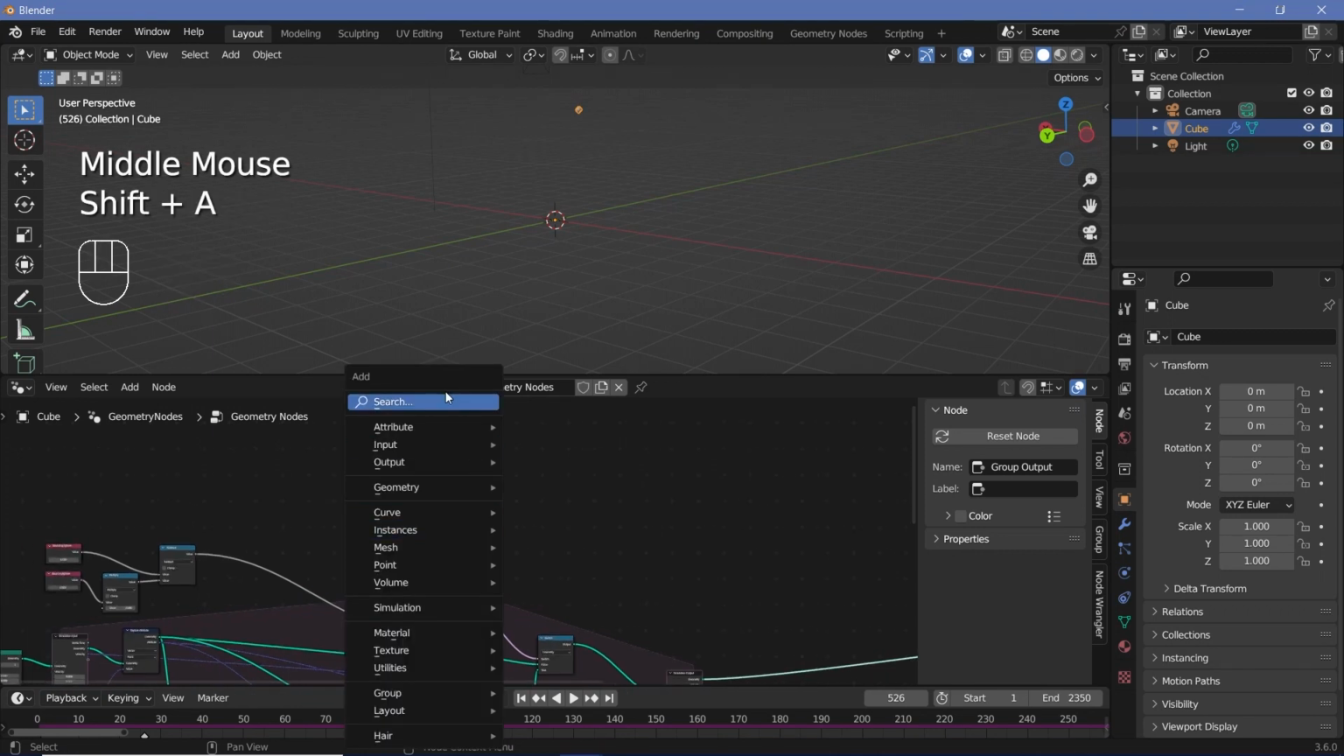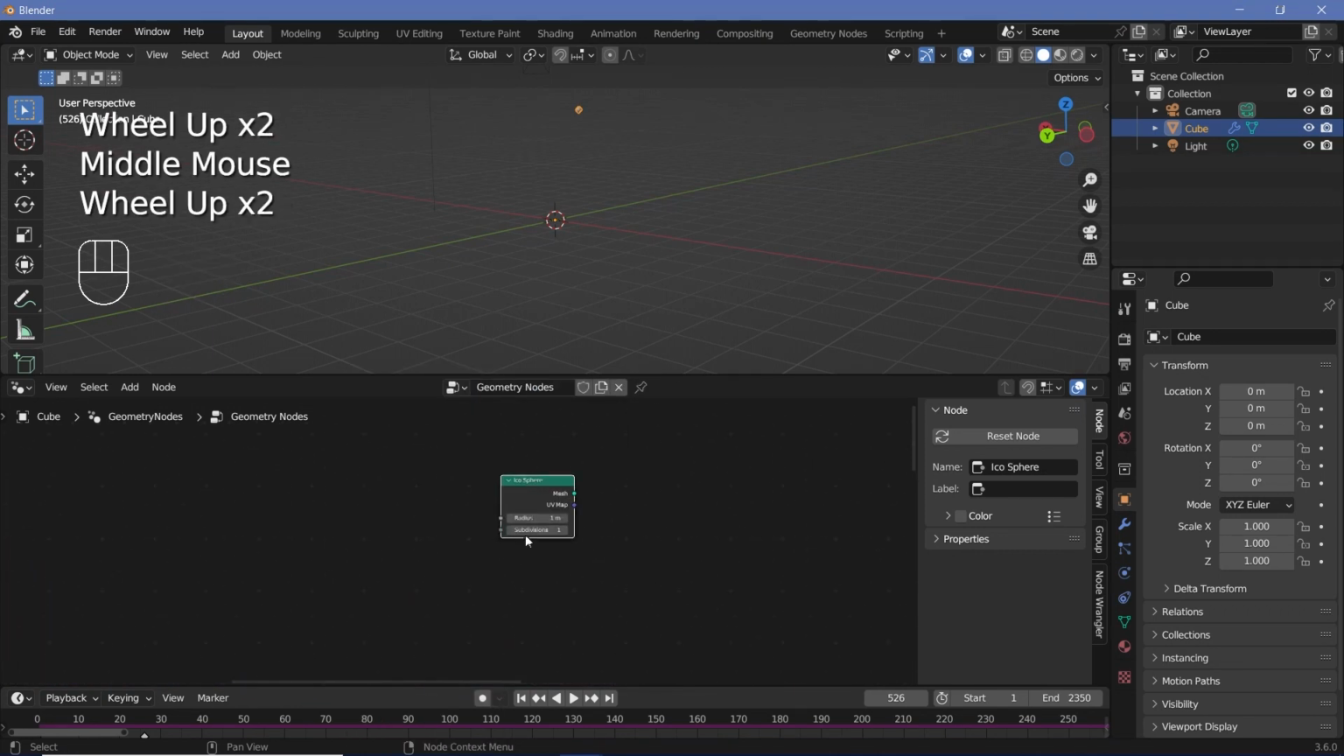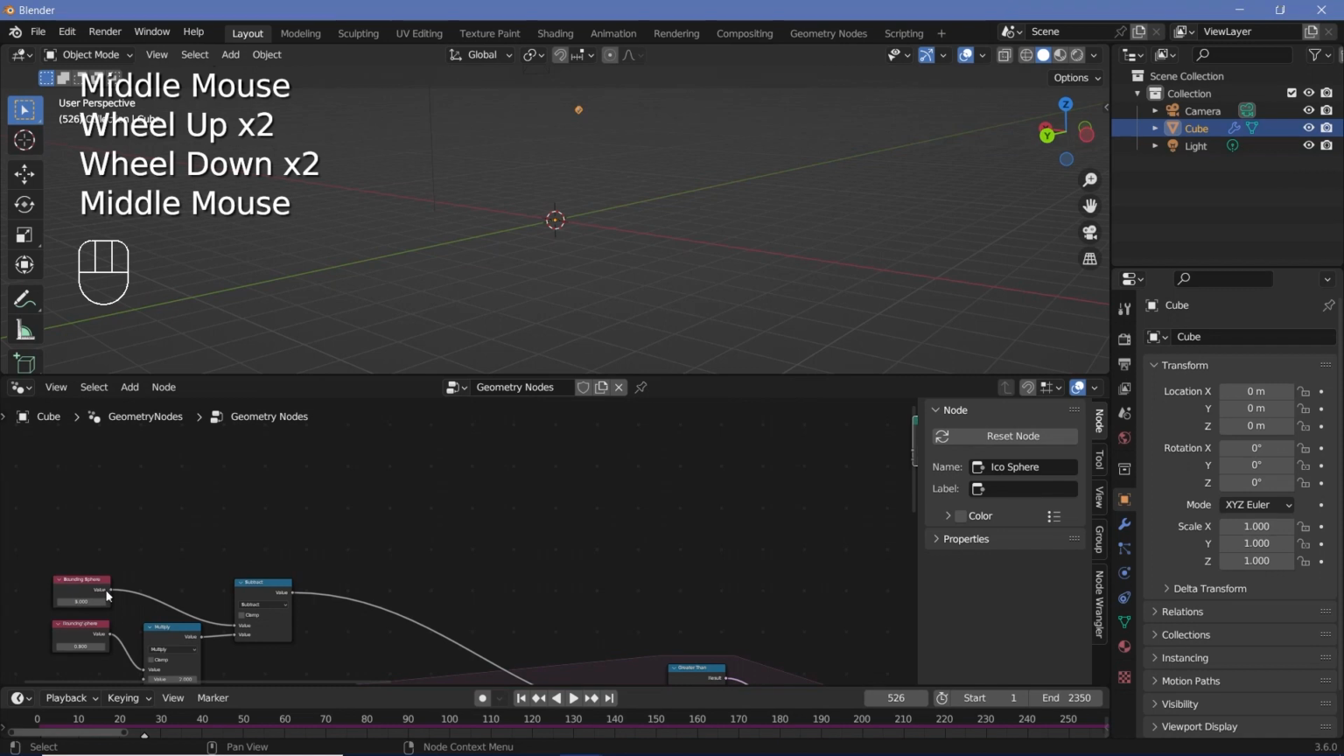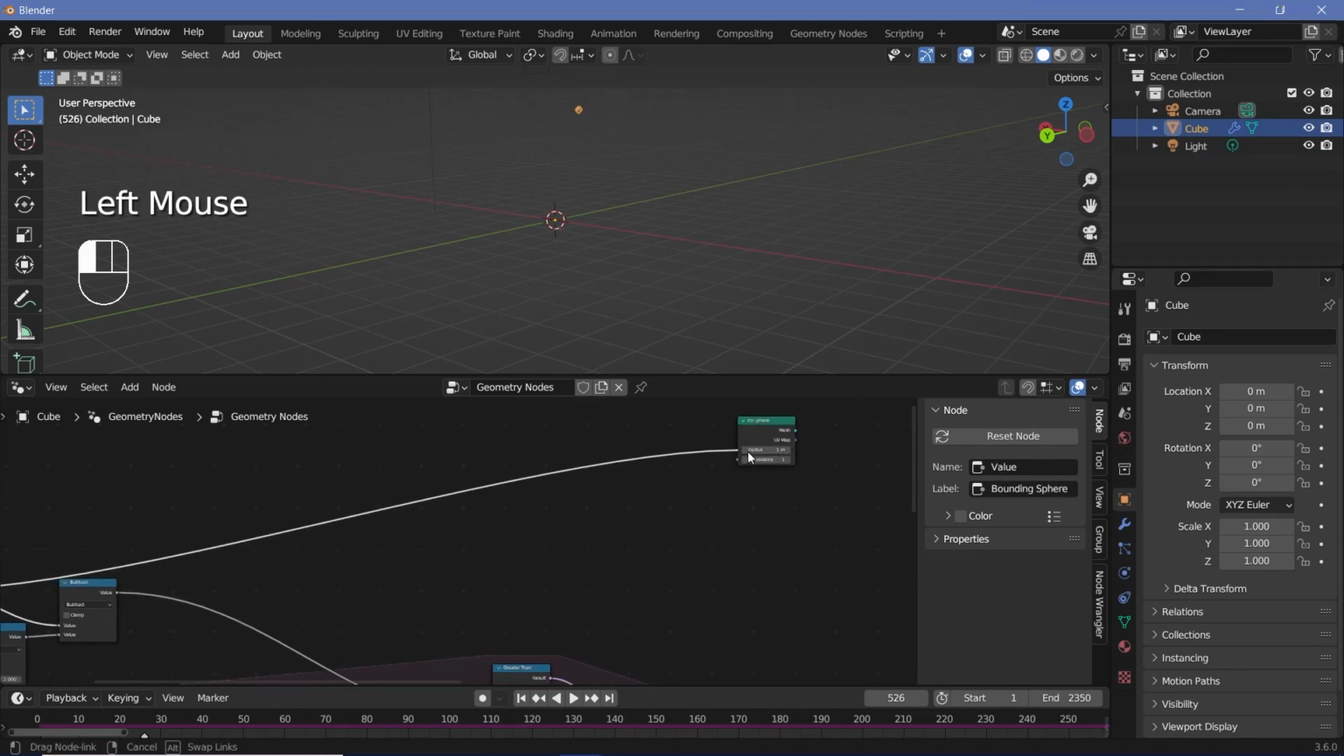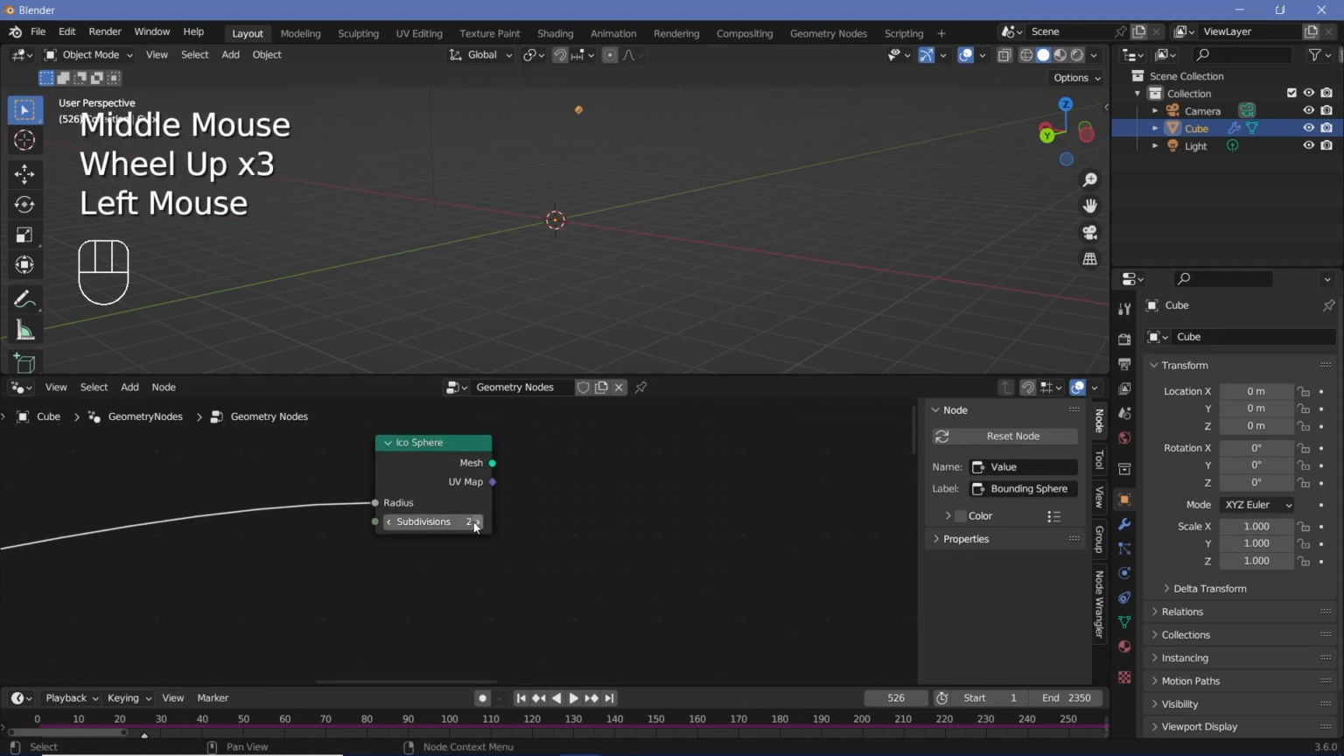So let's press Shift A and search for an icosphere. And for the radius of the icosphere, we're going to use the radius that we've selected over here, and we can just drag that and plug that into the radius. And for the subdivisions, we can increase it to something like 3.